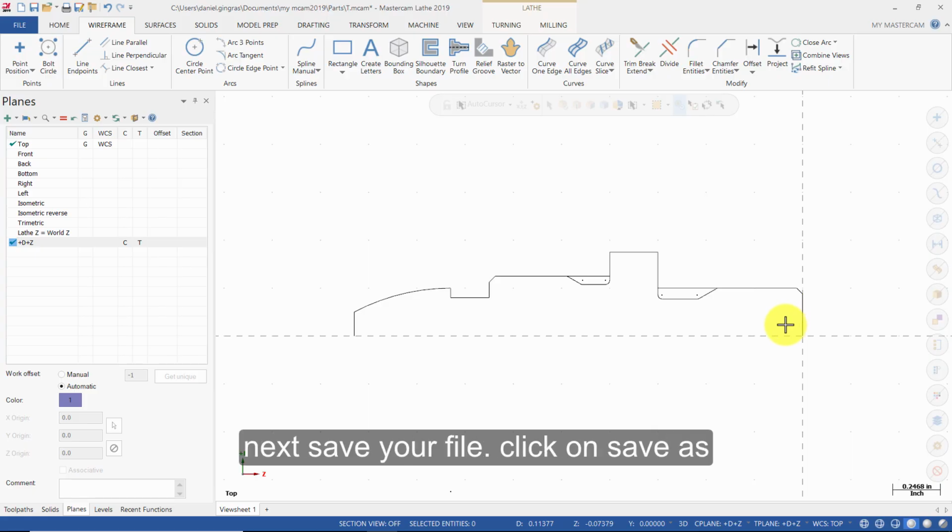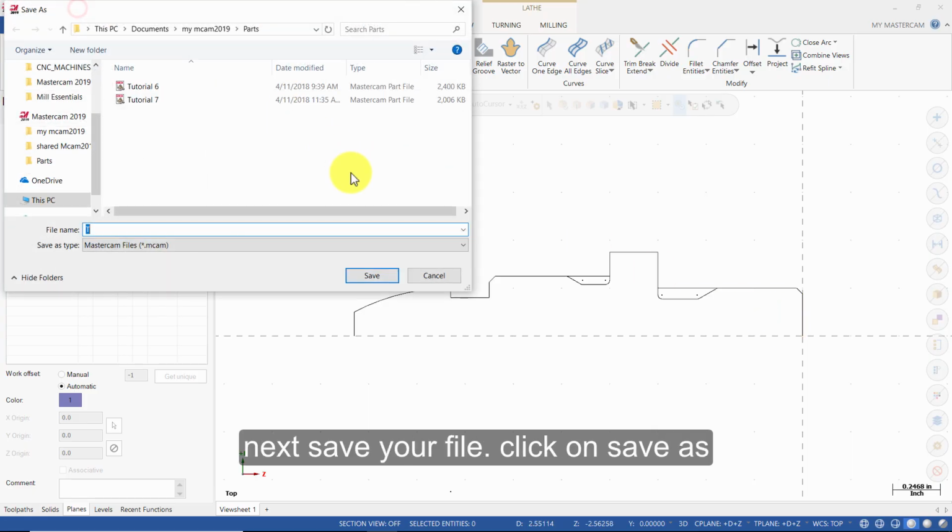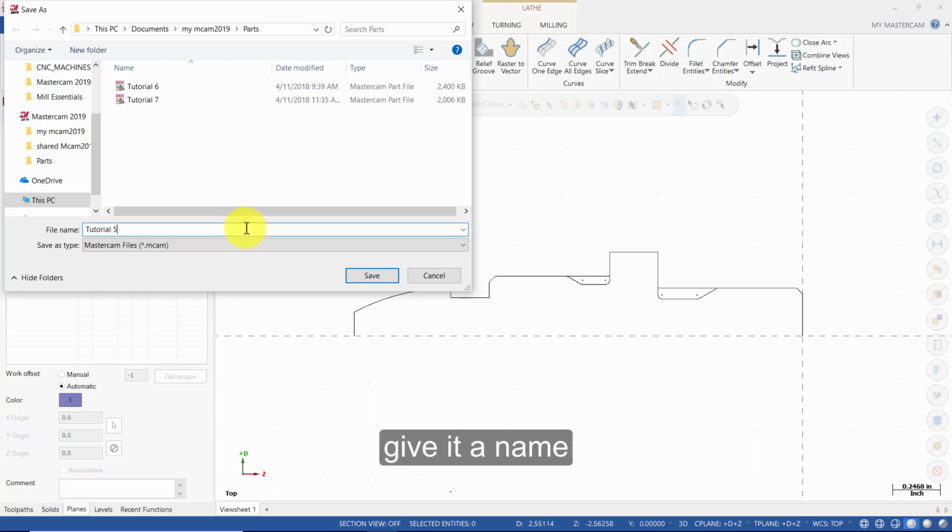Next, save your file. Click on Save As, give it a name, and press Save.